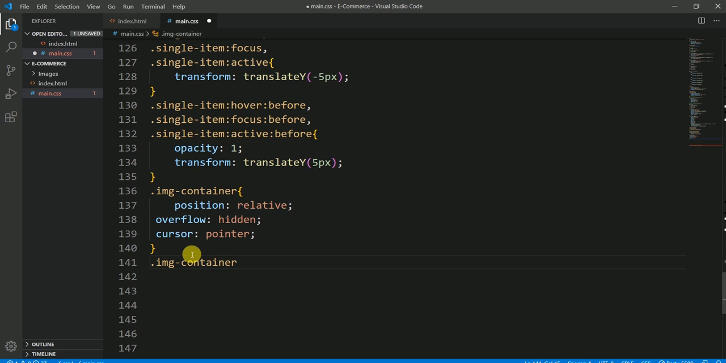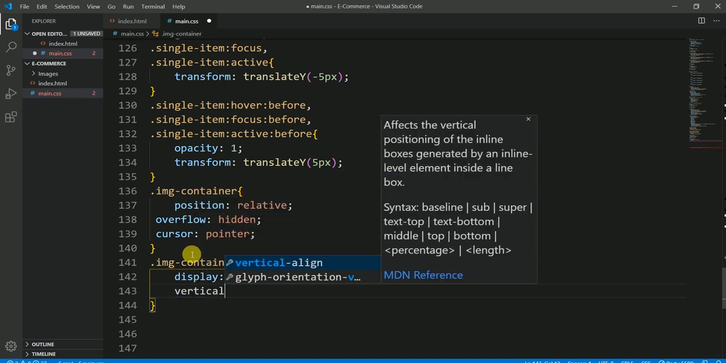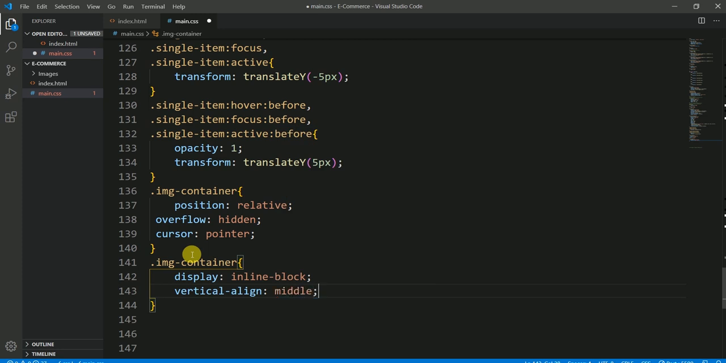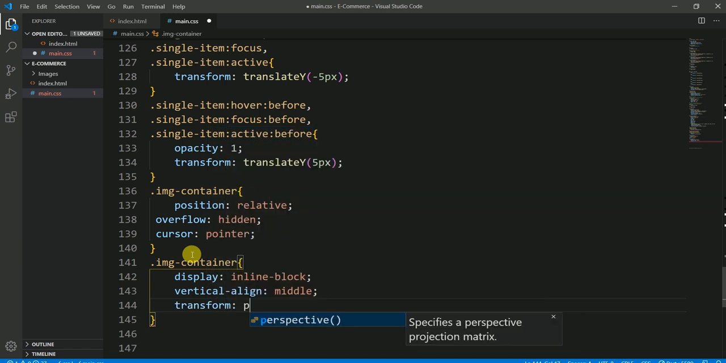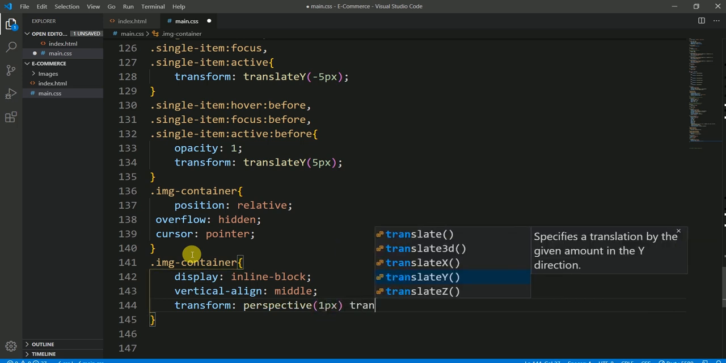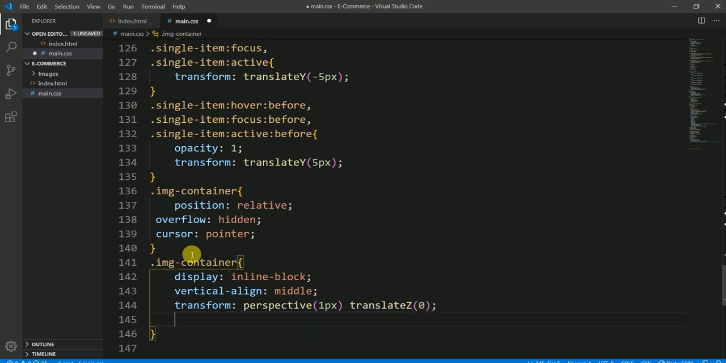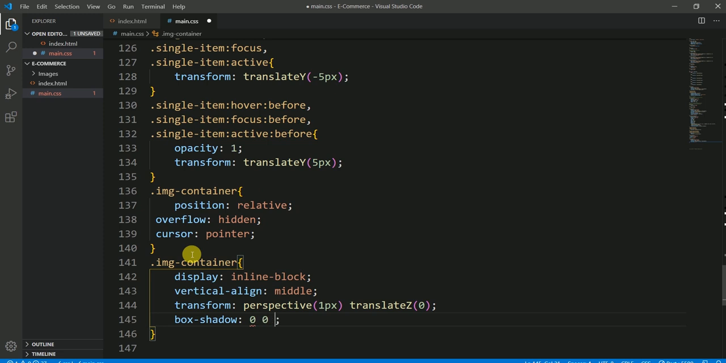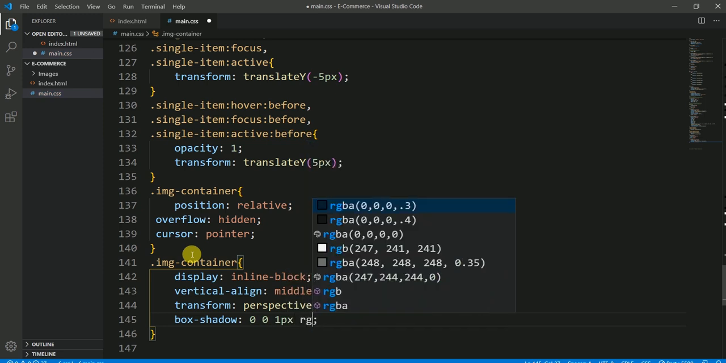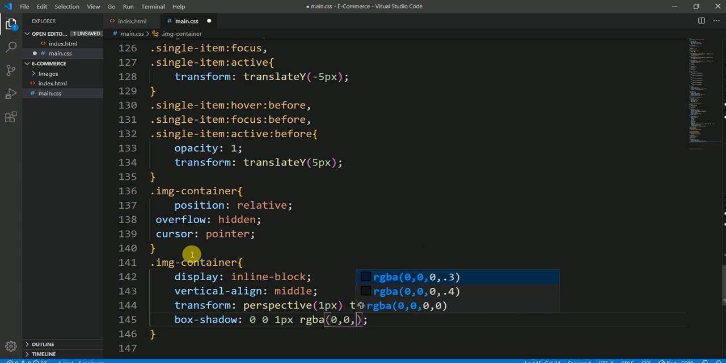img image container, and again the display is going to be inline block, and then block, and vertical align middle, and then transform perspective 1 pixels, and then translate z 0, and now again box shadow, again 0 0 1 pixel, then RGBA, and this could be 0 0 0 0.